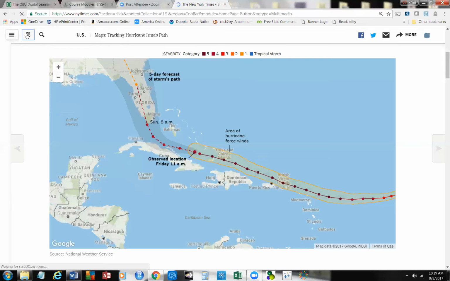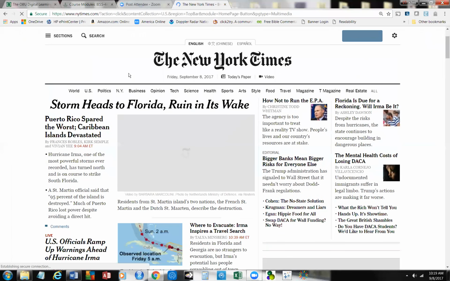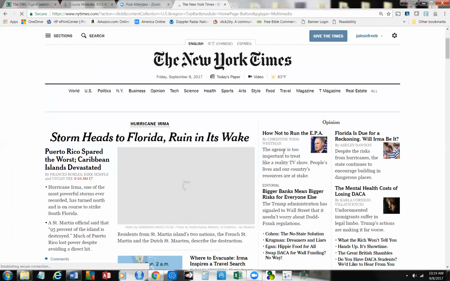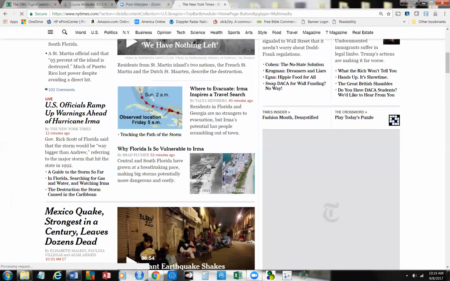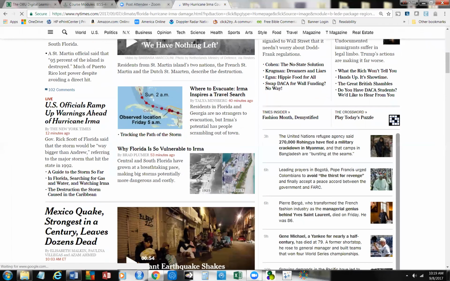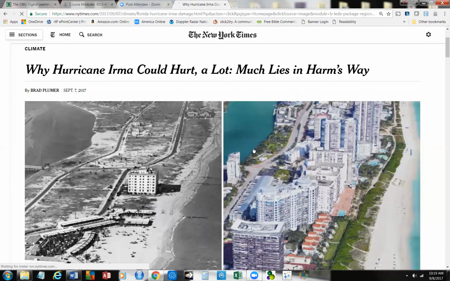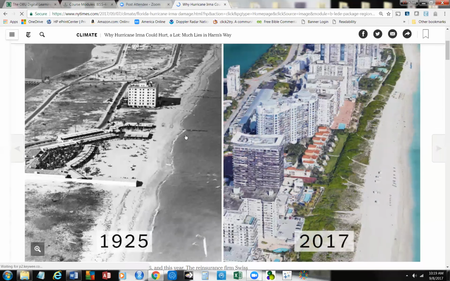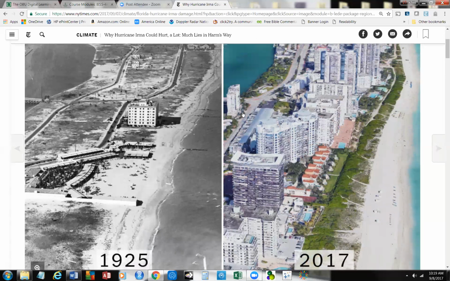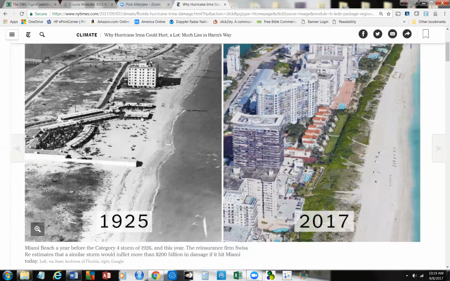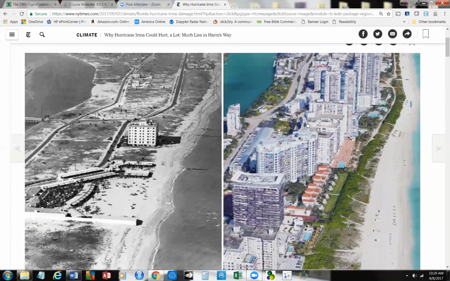I'm going to go back here to the times for a second and try to find you another. Here's a tremendous use of a database. What they're really doing is taking archival photography and comparing it, and you can see how developed that area was in Miami Beach in 1925. Here's Miami Beach 2017. You tell me what's going to happen, and you tell me how much more. And this helps you understand why these storms become so expensive. Again, this is pulling data from pictures from archives and applying them.